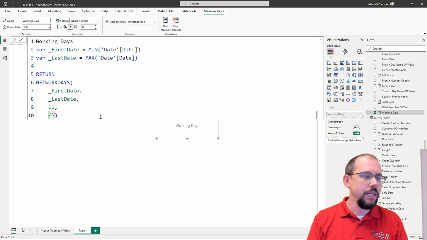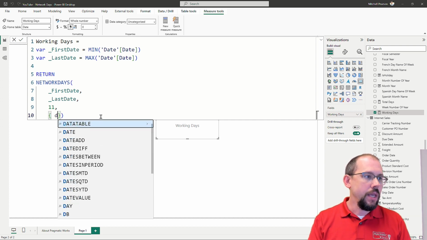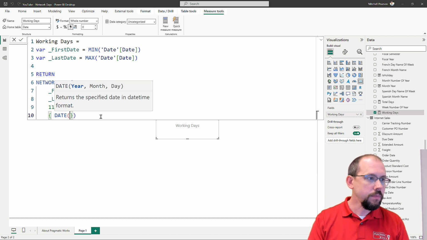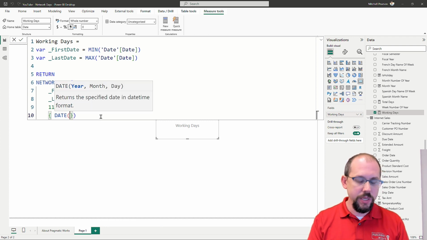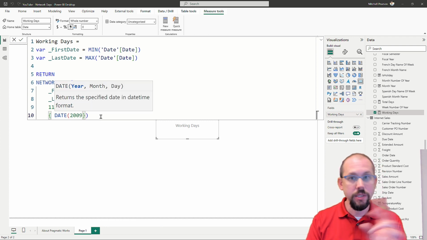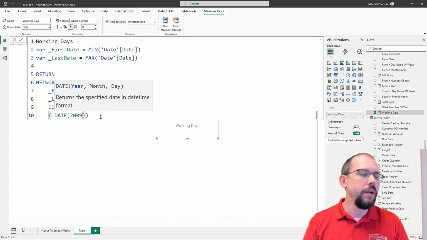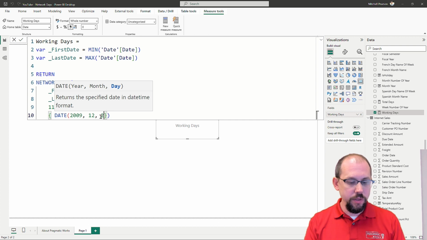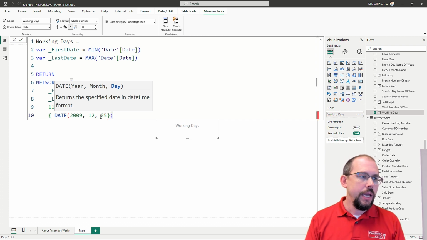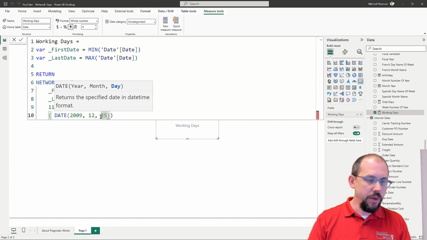So I could come in here and type in date here and then type in the year. So we say 2009, I'm just going to stick with 1 year. Obviously you type this in for every year. And then I say the month is going to be 12 and then we're going to go with 25, right? And so that's one. I need to close that parenthesis there.